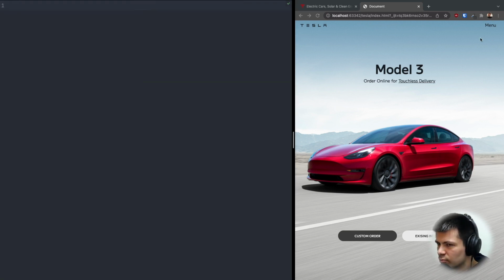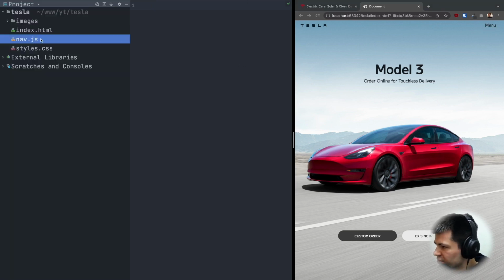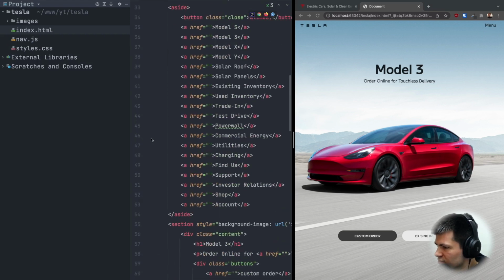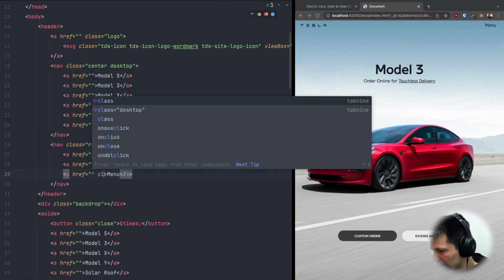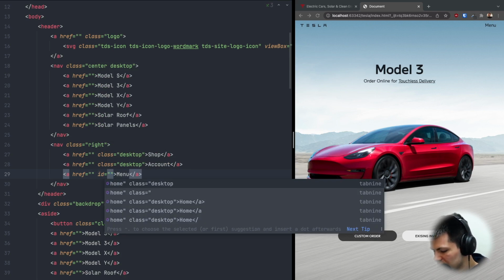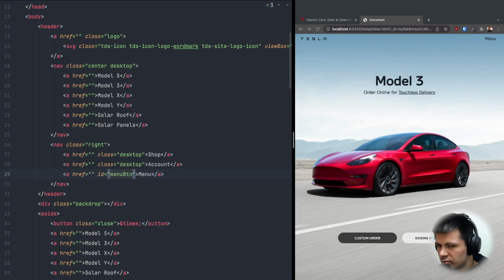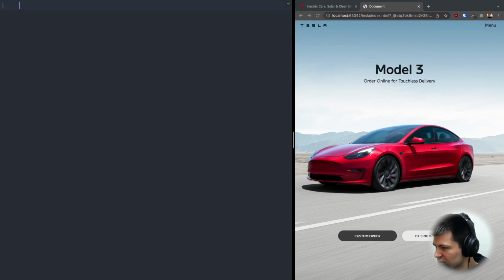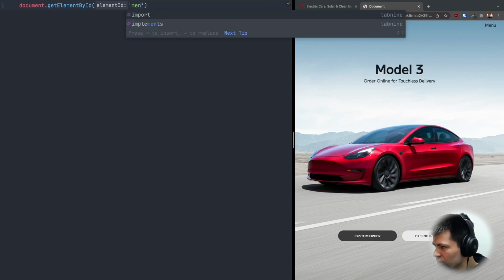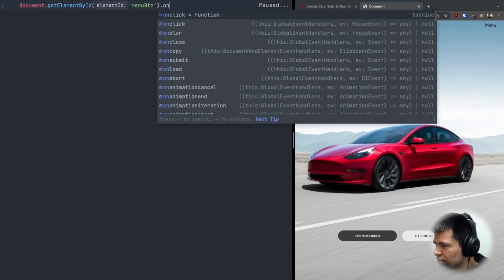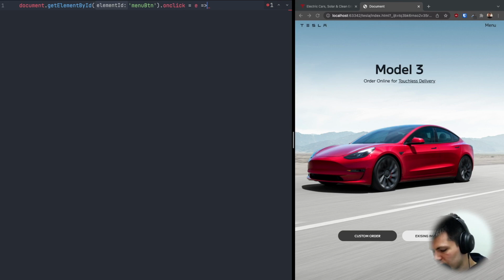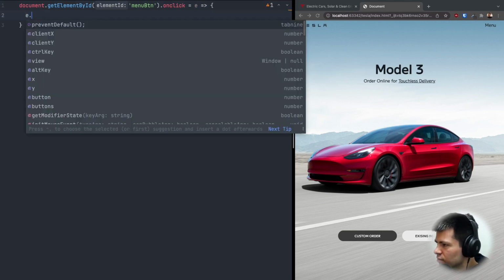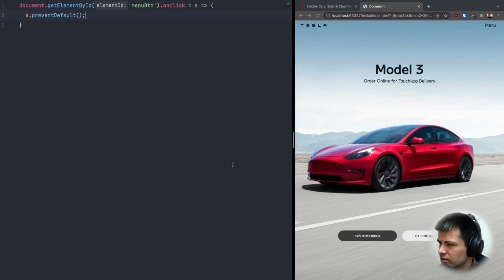And now we want to register an onClick event on this menu. So I will first go to this menu link and I will add a class name here, or maybe an ID. So ID, menu button, and now it will be easier for me in nav.js to find it. So document, get element by ID, menu button, and now we want to register an onClick event. We get an event that we want to run prevent default, so we don't trigger the link redirection.